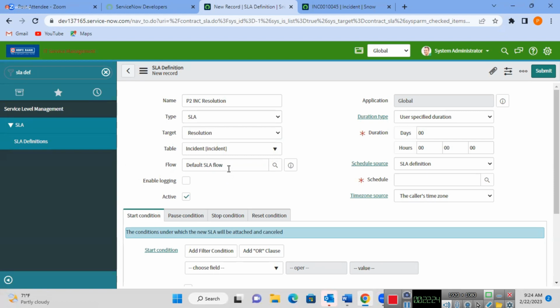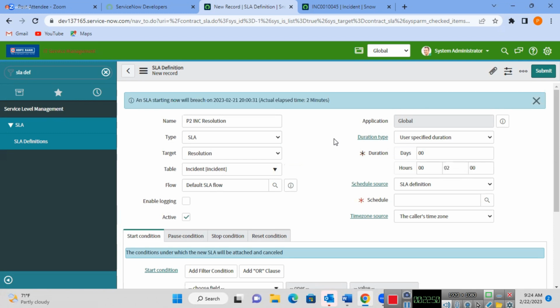You can go for the service catalogs. Now here, user specified duration, 2 business days by 4 p.m., 3 business days. User specified duration means the user's time zone. Duration has days, hours, minutes, seconds. This is for testing purposes. I'm giving only 2 minutes. Within 2 minutes, the incident should be resolved.